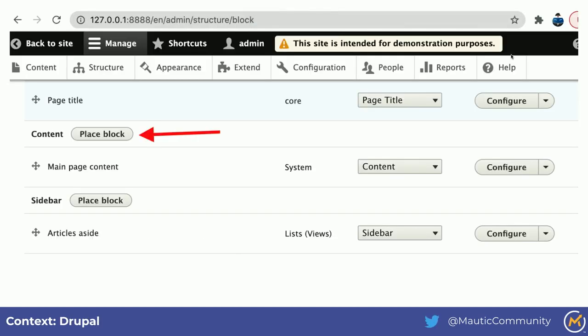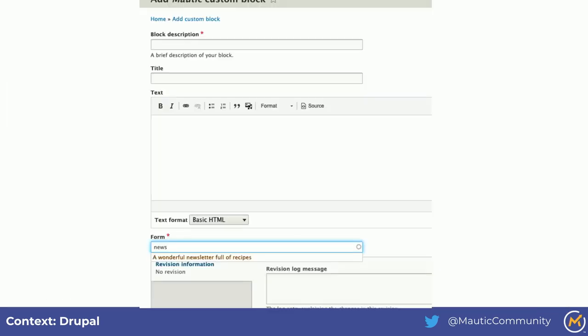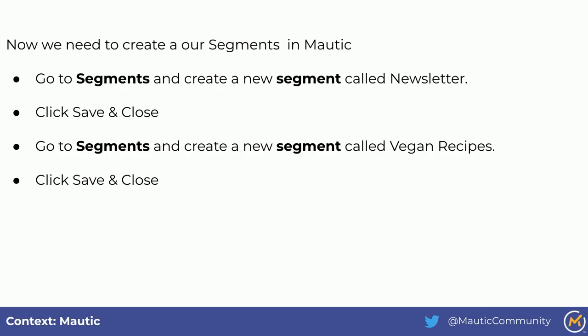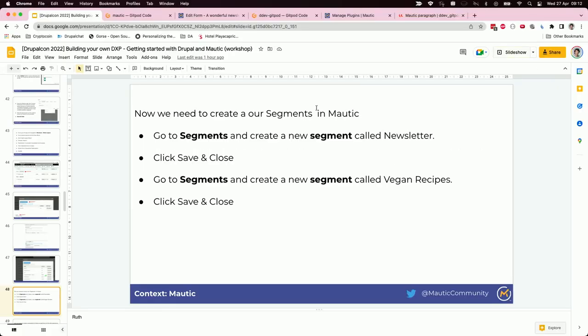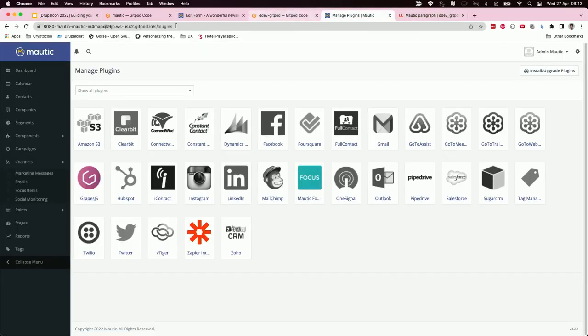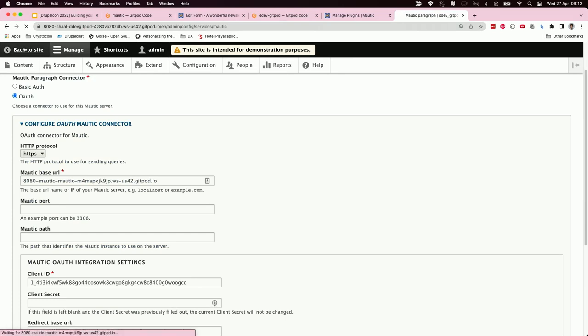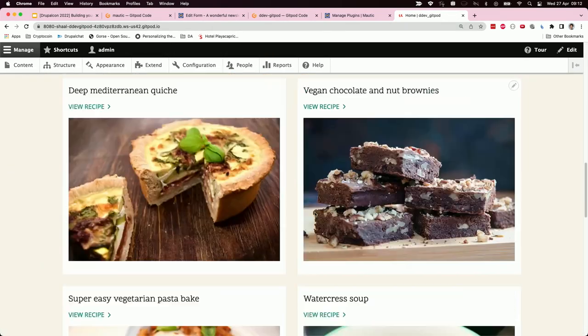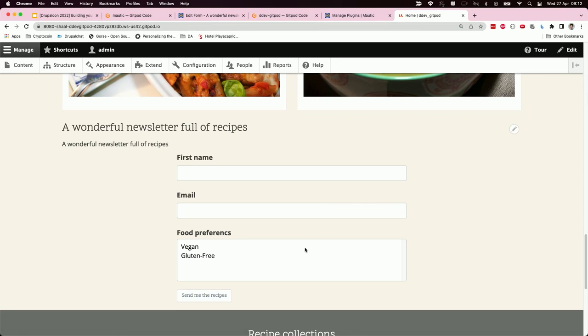And then in Drupal itself, you can click on the place block, add a custom block. And in the Mautic block, because it's a type, you should be able to find your form. So then you see a wonderful newsletter full of recipes. You can place it then somewhere in Drupal. And then what you will get is this, as we showed you here as well. So if you go down, you will see the form.